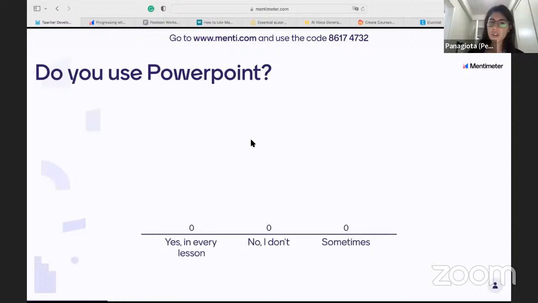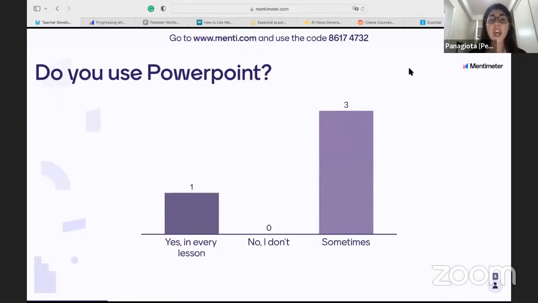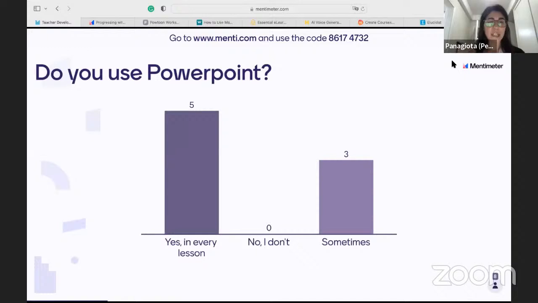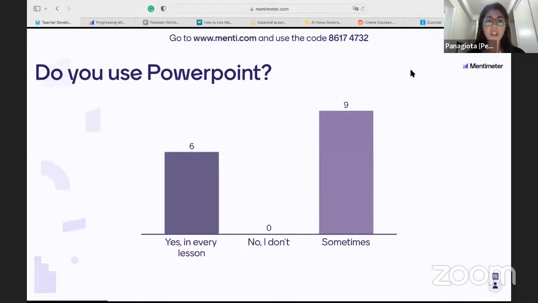Do you use PowerPoint? Sometimes, yes, in every lesson. No, I don't. For example, in my university, all the material is designed within PowerPoint, so everything is being given to us with PowerPoint, despite the fact that we have an institutional account on Mentimeter, okay? And I will explain to you how this works in our institution.